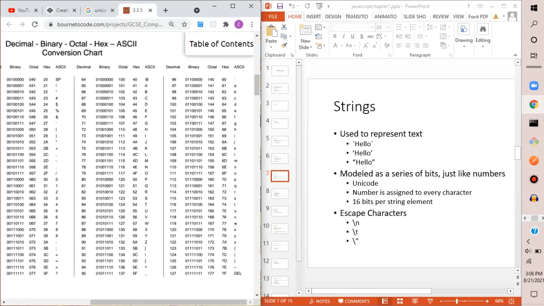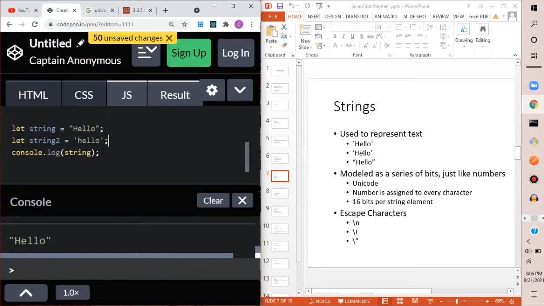JavaScript is going to know you're representing a string just when you put the quotes around it. That's what I was a little confused on: how does it know? Because this binary code here represents a number too, right? How does the computer know that this is capital A and not 65? I think it's because of the quotes around it, I believe. So let me go back to CodePen.